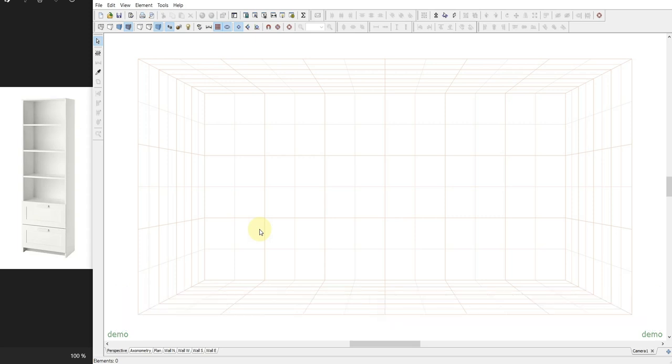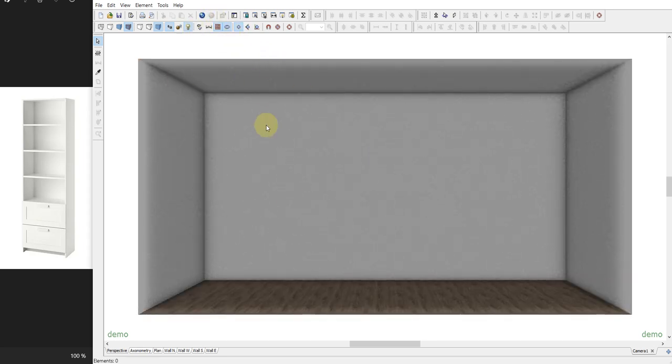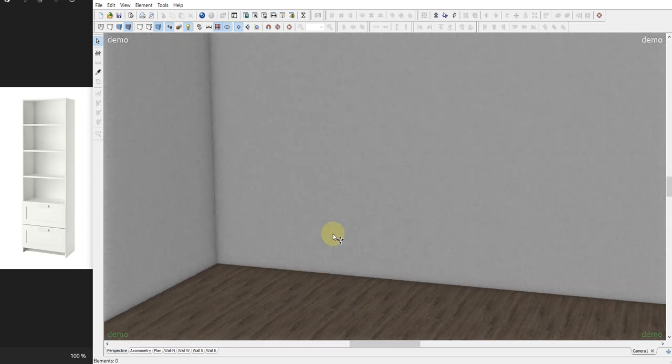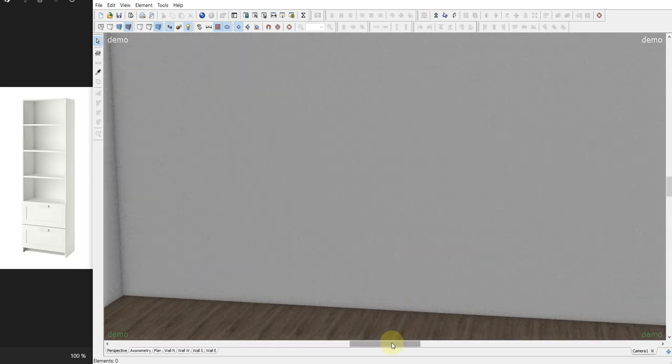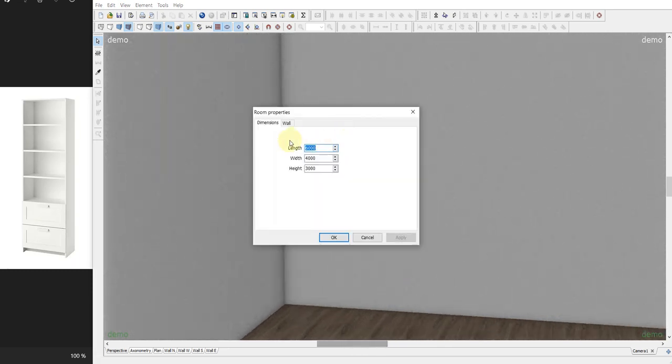I've already opened the program. I need some walls and floor. You don't have to do this. And now I'm moving to the corner of the room. Click twice on the wall.